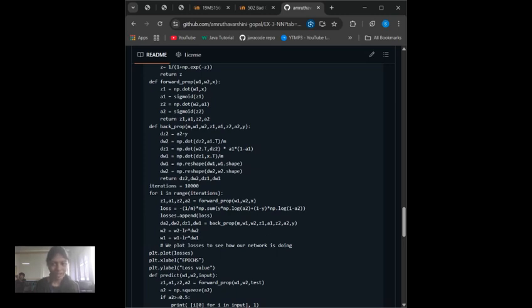So the training loop runs for 10,000 iterations. In each iteration, we perform forward propagation, calculate the loss, back propagate the error, and update the weights. We also store the loss so that we can plot it later and see how the network learns. Finally, we use the predict function to test the trained model with inputs like 1, 0, 1, 1, 0, 1, and 0, 0. The network correctly predicts the XOR outputs after learning.